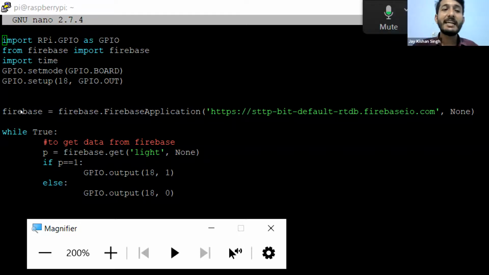The next line is saying GPIO set mode. This is just to set up our basic code. You can see GPIO setup pin number 18. That's the pin number where we have connected our LED. So the LED which we have connected is connected to pin number 18 of the Raspberry Pi.